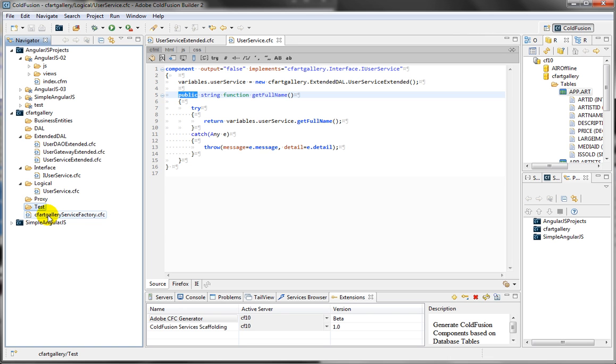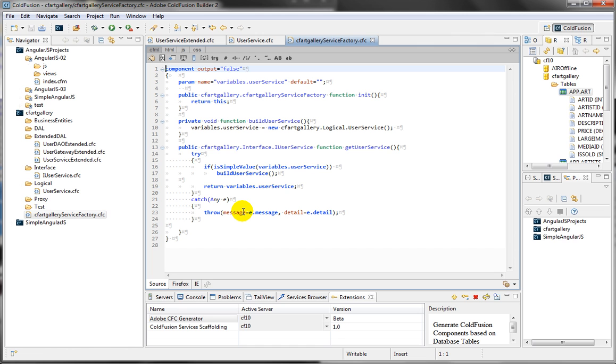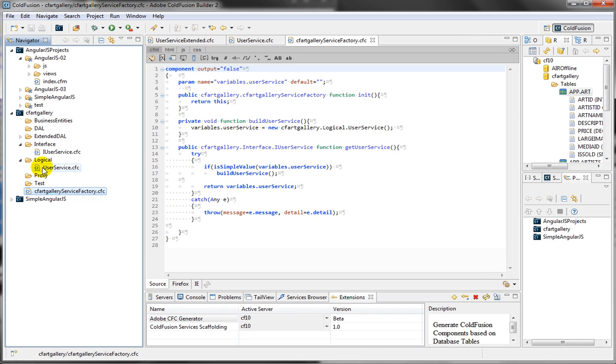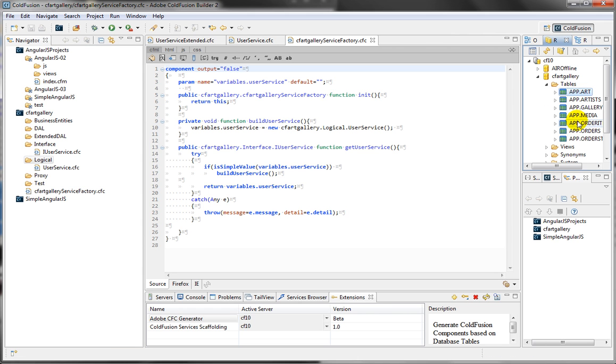Lastly is the CF Art Gallery Service Factory. This is my preferred way of representing a bunch of services. That's why I call it Service Factory. So let's say in this CF Art Gallery, you would have a lot of logical services in here: artist services, the art service, if we go by table, the media service, and so forth. And exposing each one of these methods is going to be a headache.